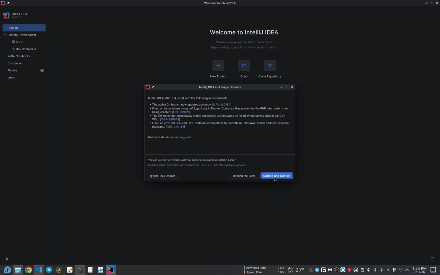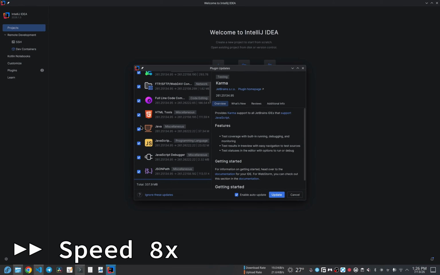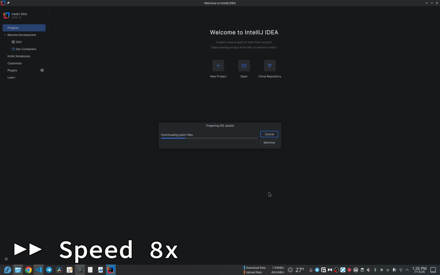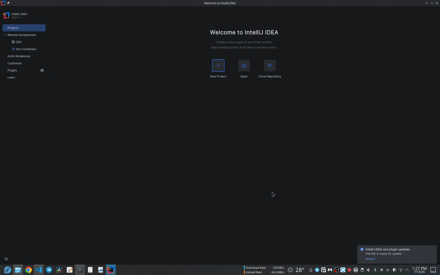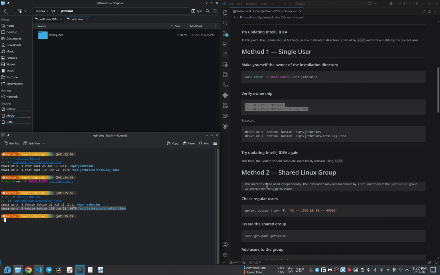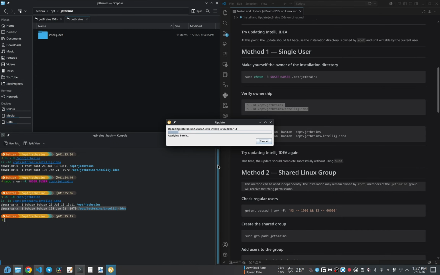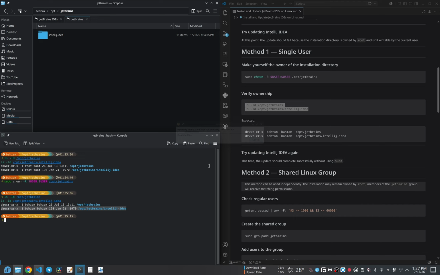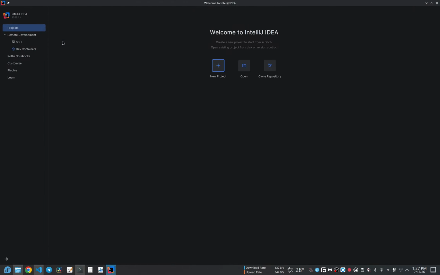Now this button is available. Restart. This time the update completes successfully without using sudo. Because your user now owns the installation directory, all future updates can be installed directly without using sudo.